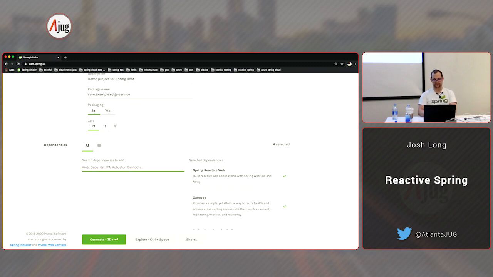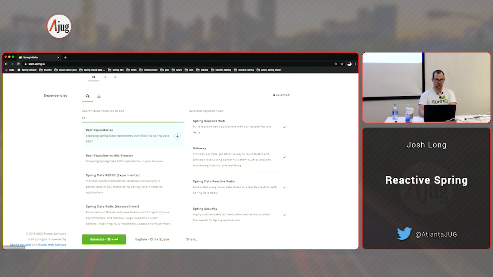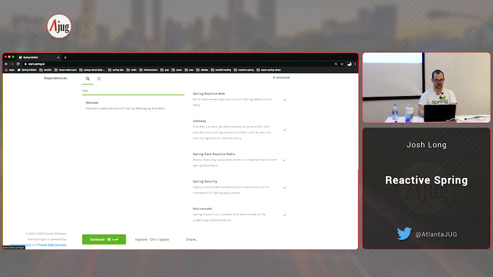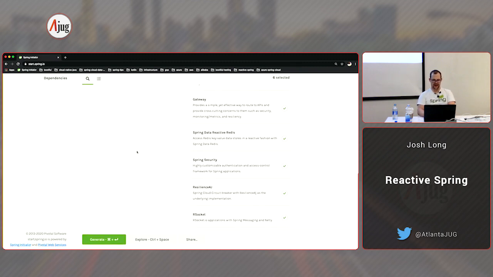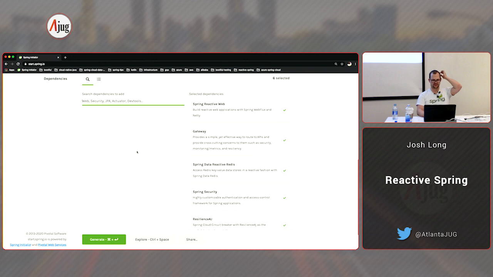What else do I need? Redis security, reactive web, gateway. Oh, we want the circuit breaker, Resilience4j, Spring Cloud Circuit Breaker. We want RSocket as well. And I think I'm happy with my selection there. I've got Resilience4j, RSocket, Spring Security, Reactive Redis, Gateway, and the Reactive Web support.